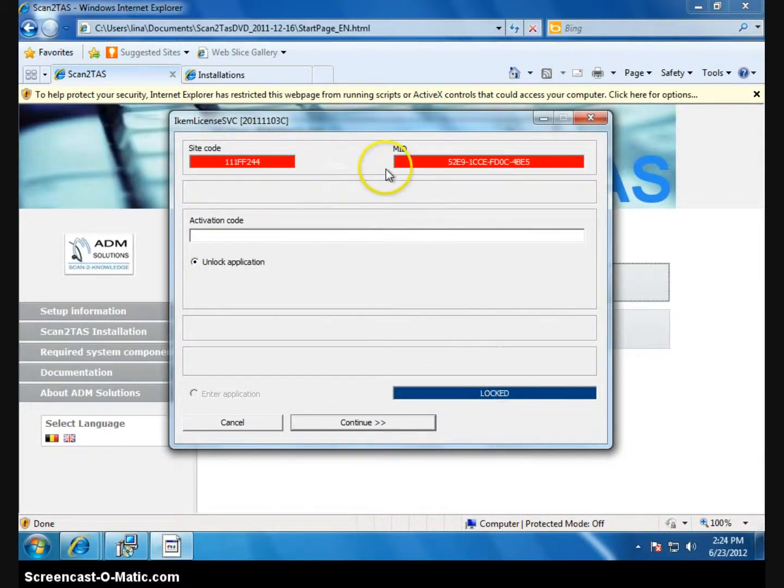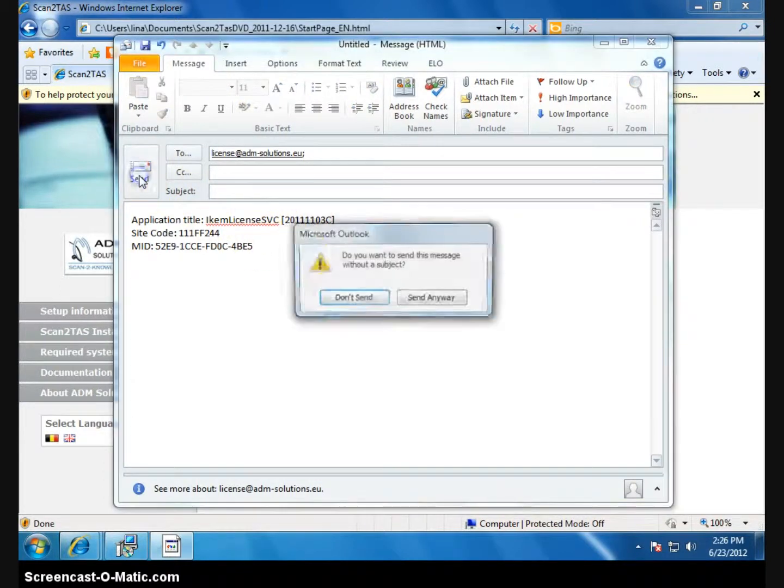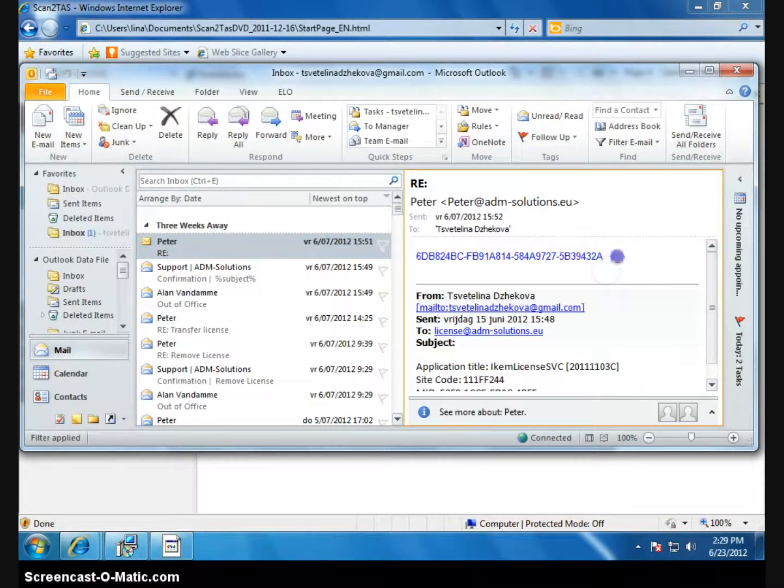To activate the license, you should send the first 3 items to license@admsolutions.eu: application title, site code, and MID. After several minutes, you will receive an email from ADM Solutions with the activation code.